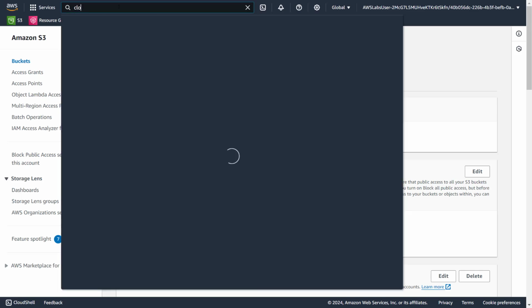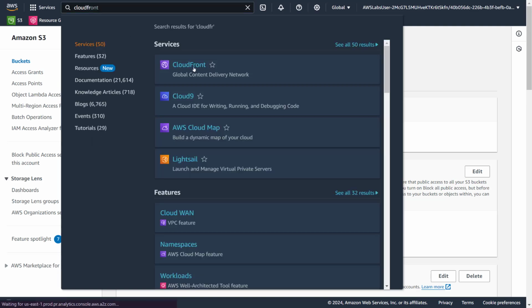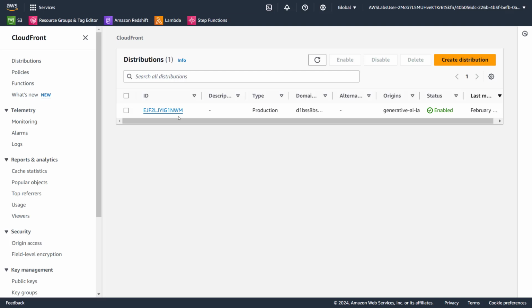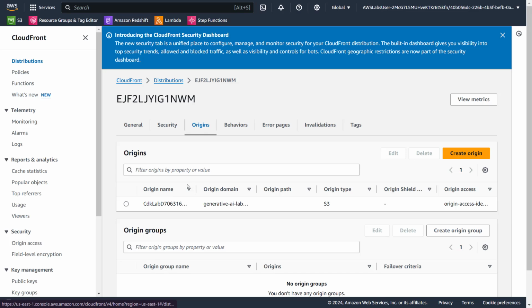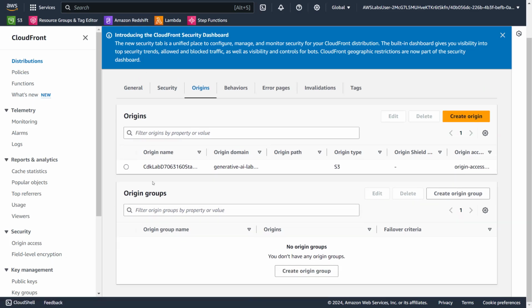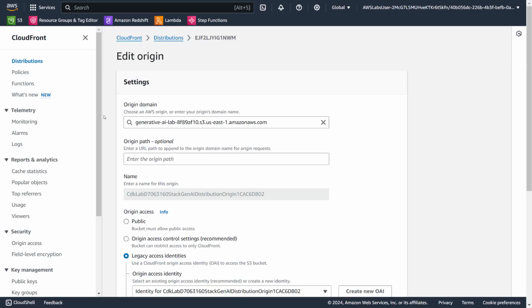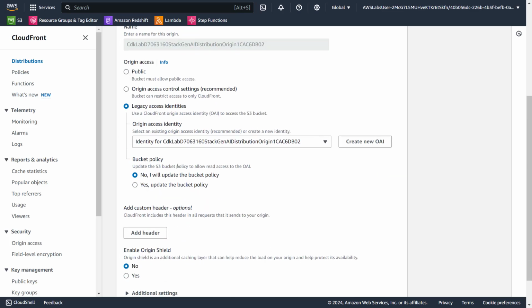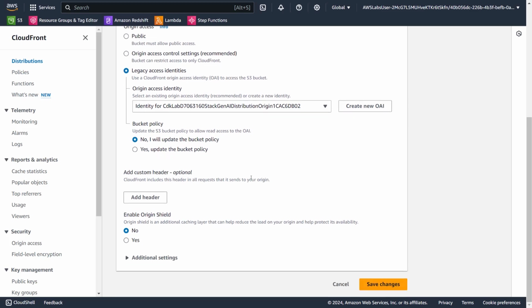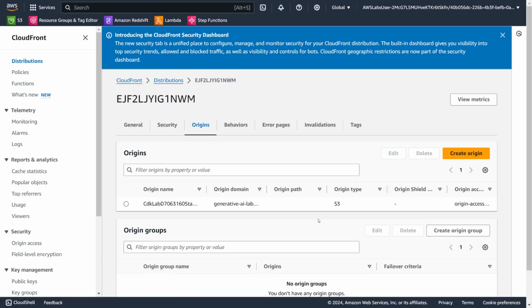Let's go to CloudFront. And this is the distribution that is already created. And if you see the origins, it will point to S3. And if I click on that, edit it. Okay, that is the origin domain, because that is the bucket, right? And then legacy access, we don't want to go into all this. So let's cancel this one.